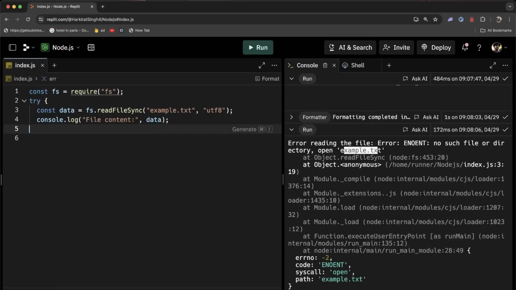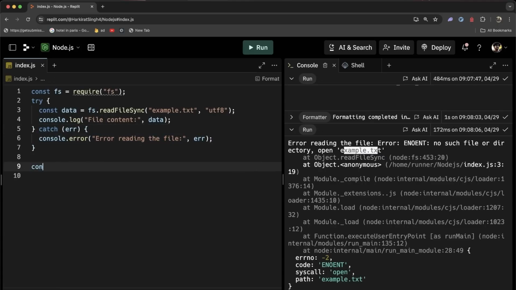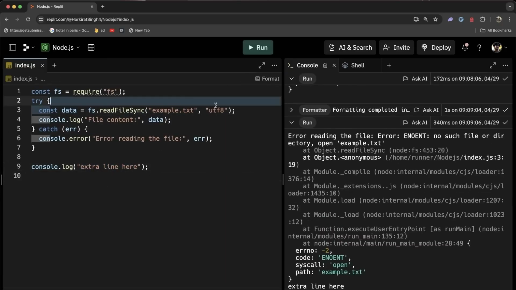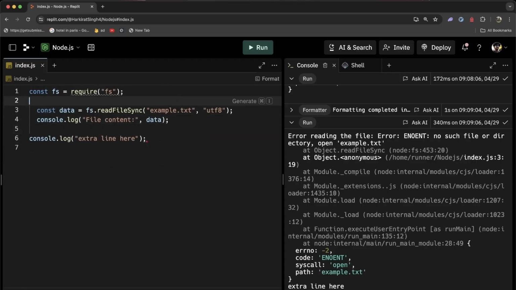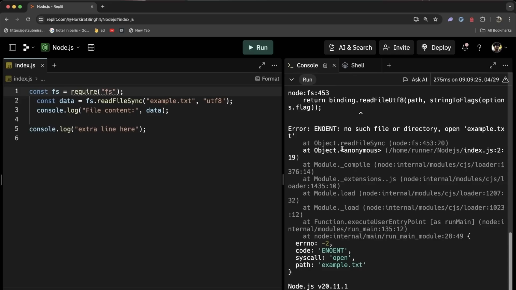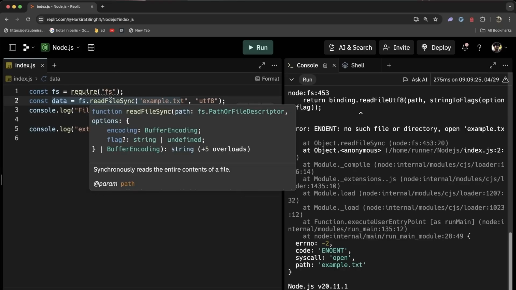If we did not add a try catch, let's say I put a console.log extra line here with a try catch, this will get logged irrespective of if there is an error thrown here, because from here the control will reach the catch block from where it will reach this line. And as you can see, extra line here does get printed. But if I try the same thing without a try catch, something like this, it simply throws the error and I don't even see this line of code. Why is that? Because the error was thrown here and there was no block to catch the error.